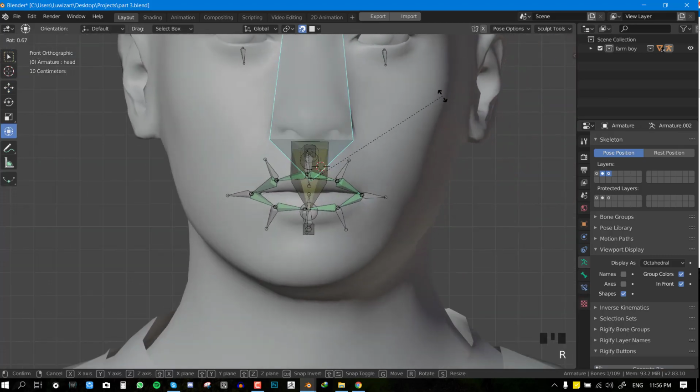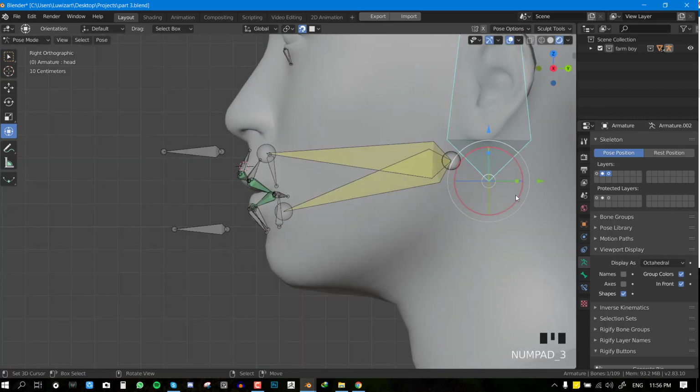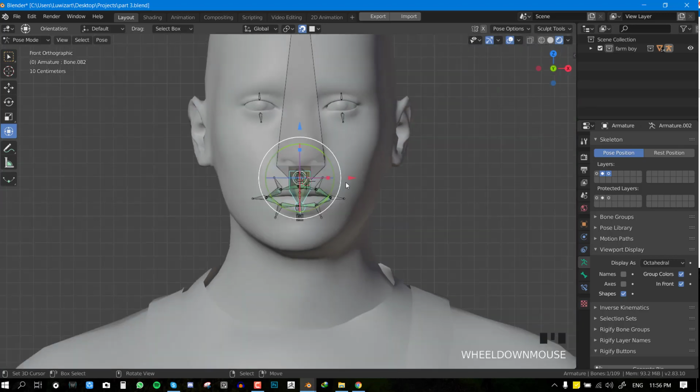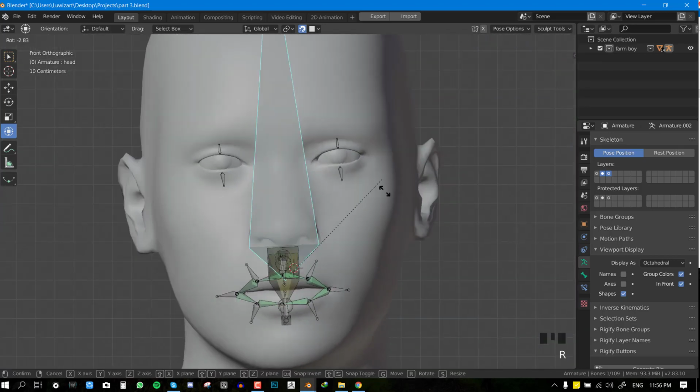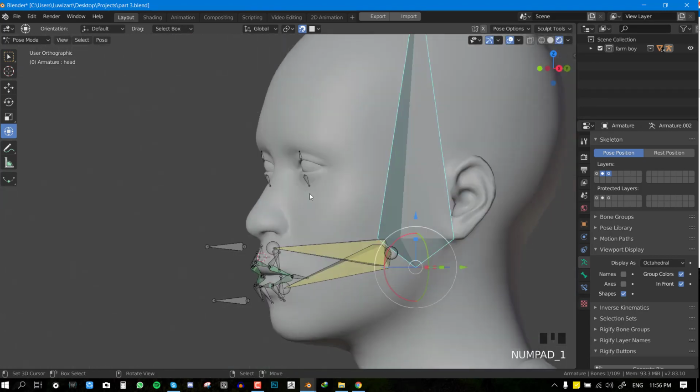And yeah, we've done that. So I forgot to rig the tongue. We might skip it. It's just the same process. You add a bone there and parent it to the tongue, to the lower lips. So yeah, we have the basic settings for the head.